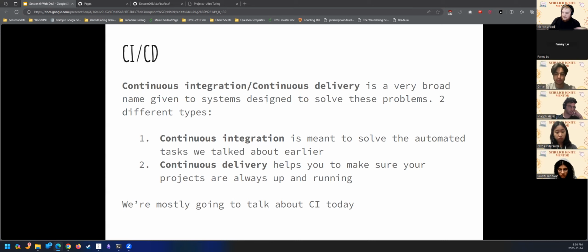If you want the technical definition, continuous integration is meant to solve that problem we talked about earlier with running things whenever you want to. Continuous delivery is basically just making sure that your products are always up and running. So it's a little bit more complicated, but if you're interested, you can always read about this later.